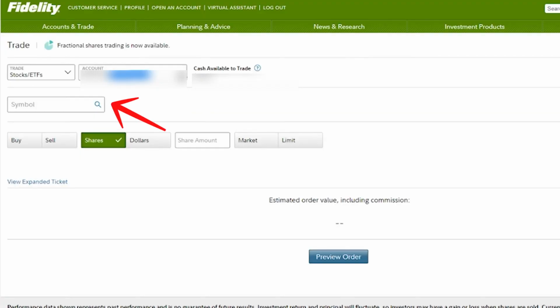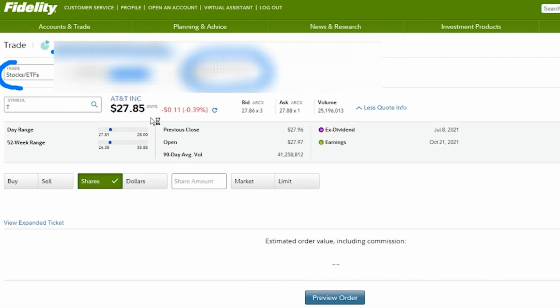The next section is where you'll enter the stock you want to buy. Fidelity allows you to search using either the company's name or its stock ticker symbol. As you begin typing, Fidelity will display matching results and provide additional information about the company. You can select the company you're interested in and review any available details before placing your order.